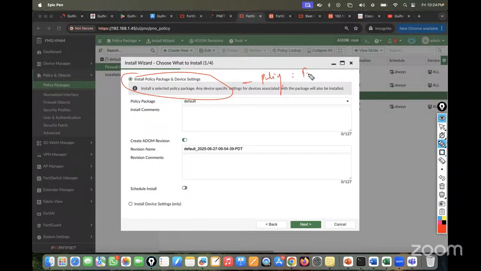That is your firewall rule, right? So if you want to push the firewall rule, it is always going to install by the policy package. And what is the device setting? Device setting means any type of setting. Means you want to do the routing, right? You want to do HA configuration, you want to create the object. That all is going to be part of device settings.